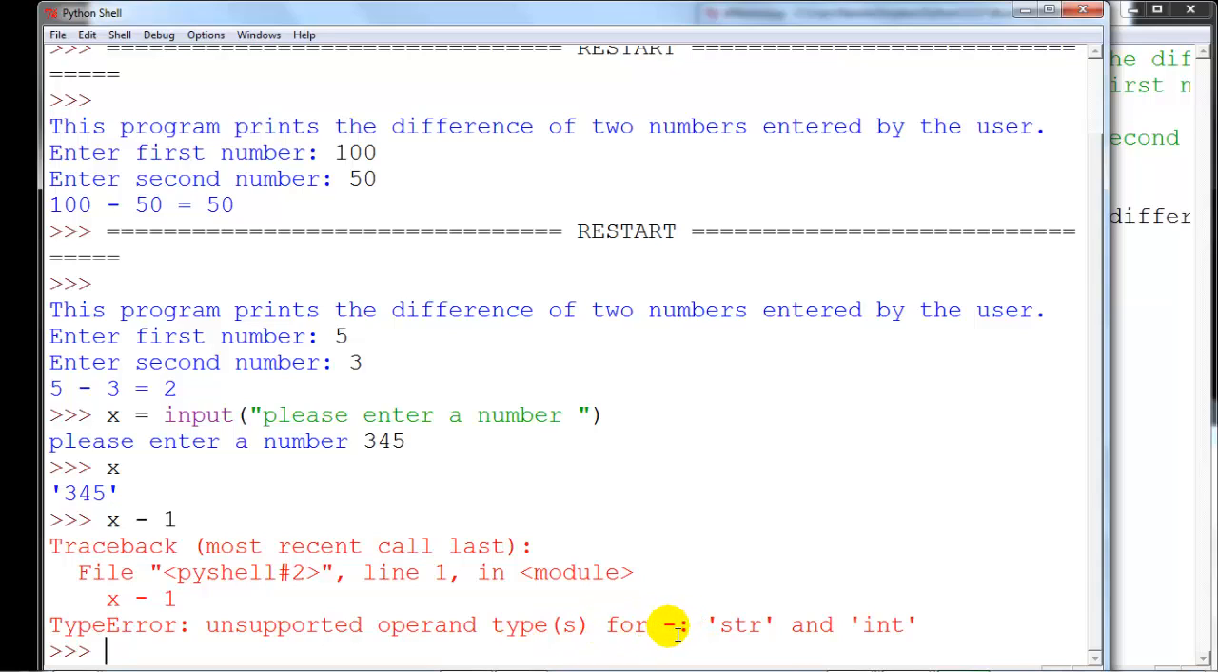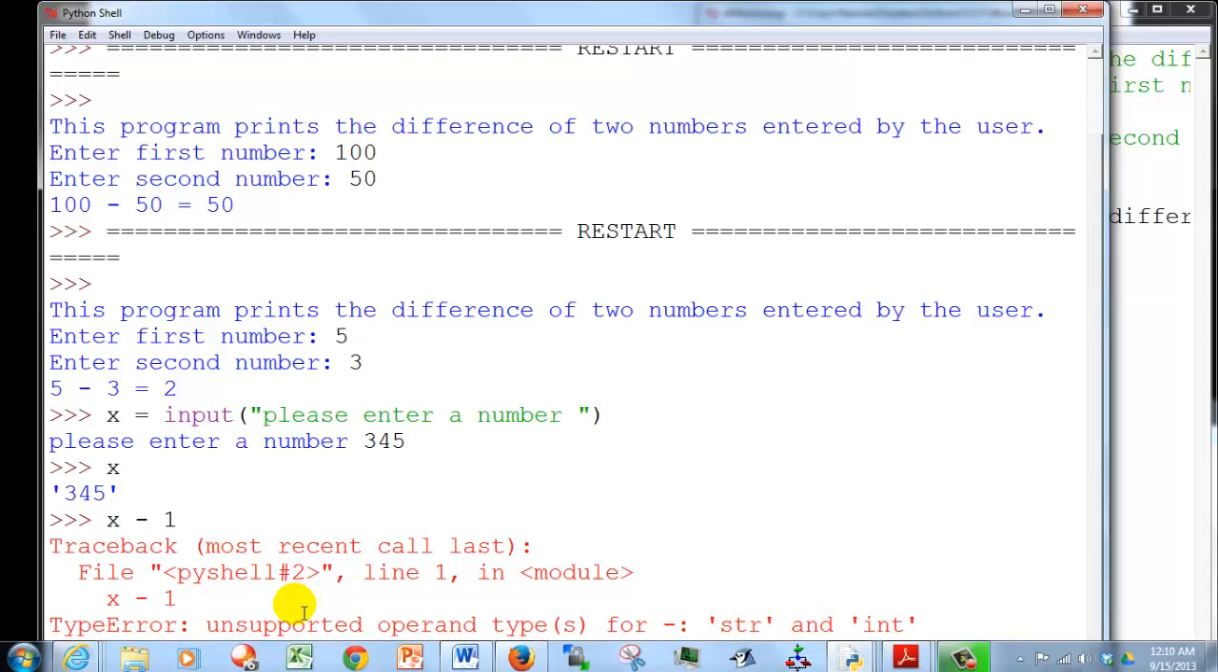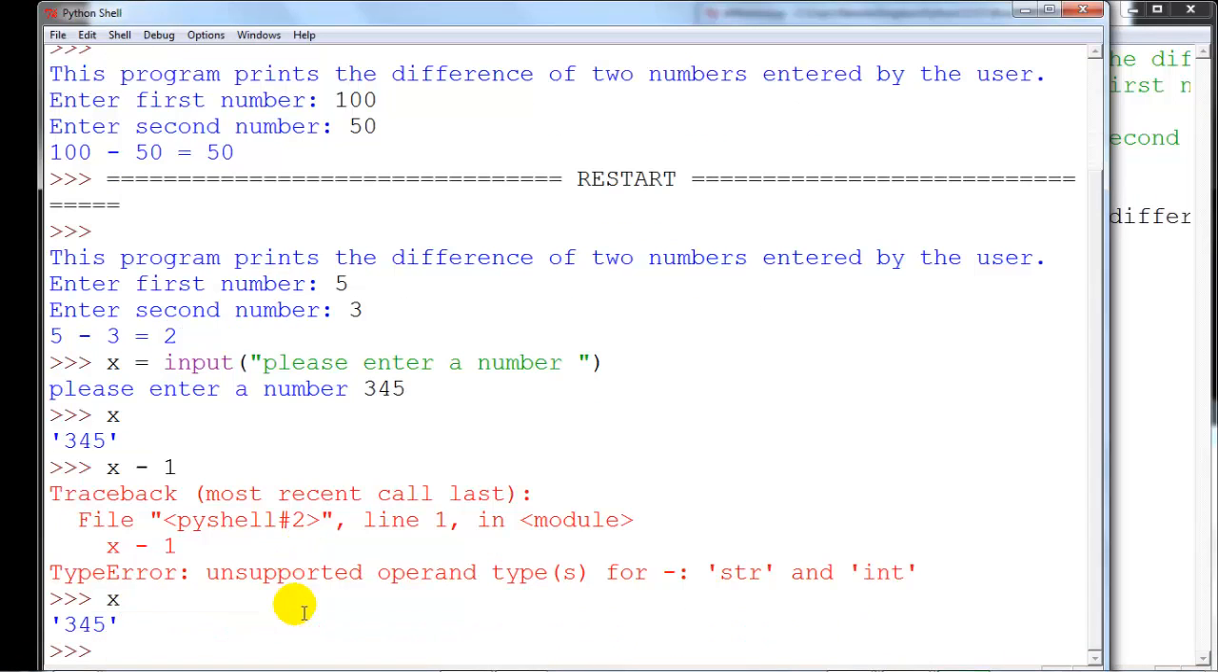So I use the dash as a minus sign. I used it for a string and an int, and that doesn't work. So what is x? X is still 345. So now if I say int x, this is the name of a variable, and I say that is calling the integer function on x.